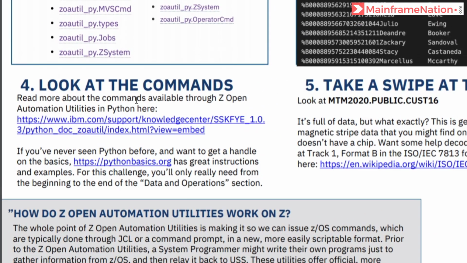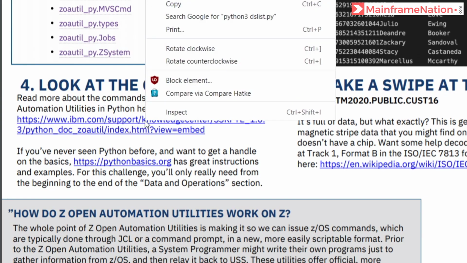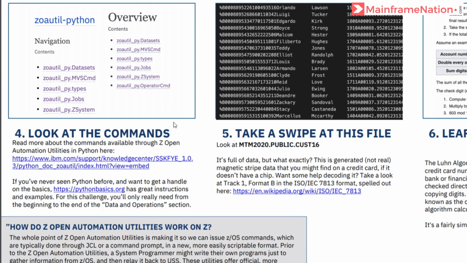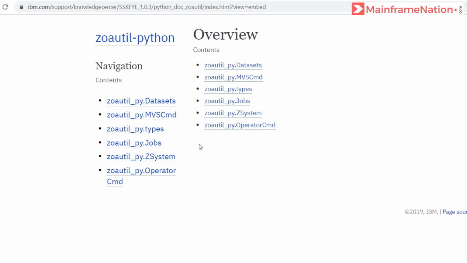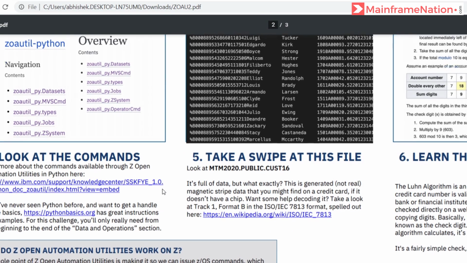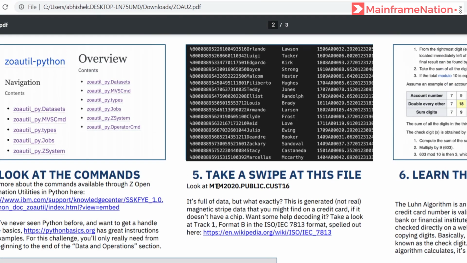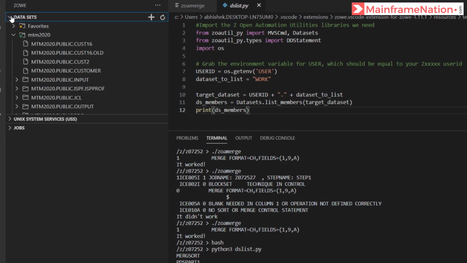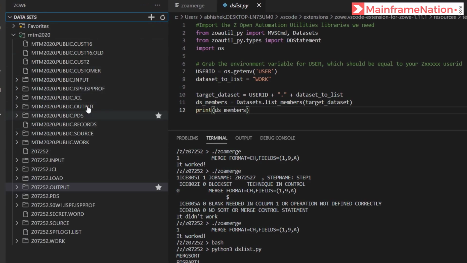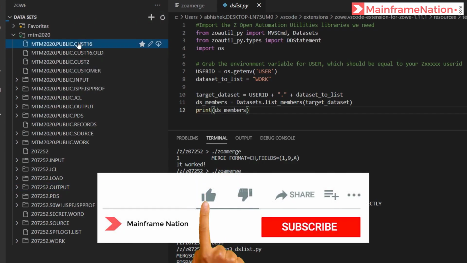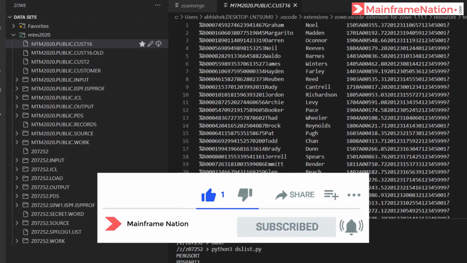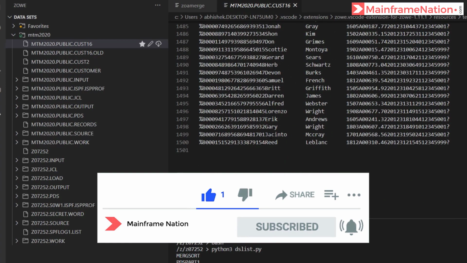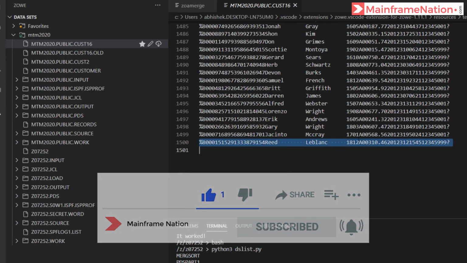In step 4, we have to just explore all the commands that are available. So here is the link. You can go here and you can see all the commands that are available. Then we have to go to this dataset, MTM 2020 public customer 16. Let's go there, go to datasets, MTM2020.public.cust16, and this is the content of this dataset. This dataset has more than 1500 records.